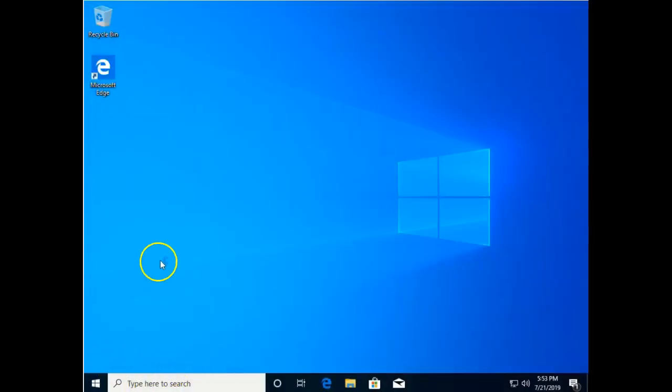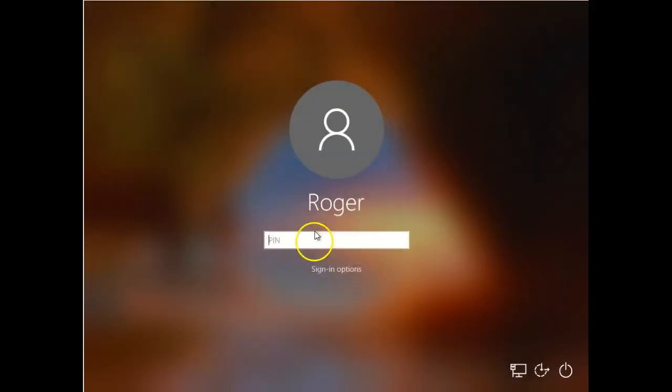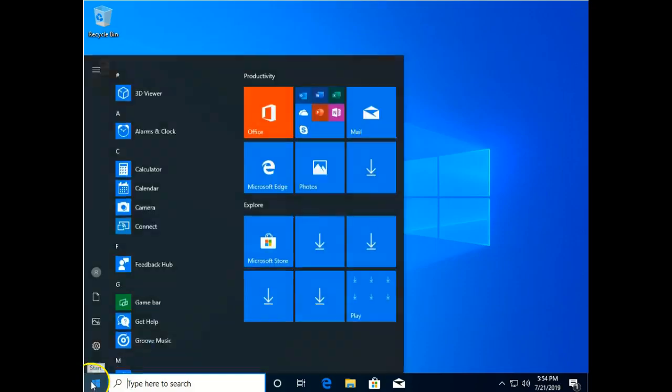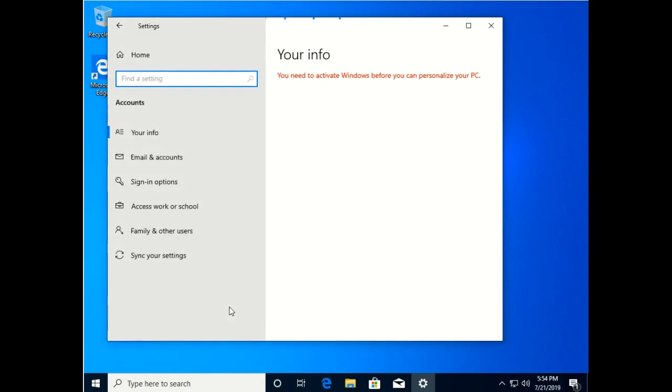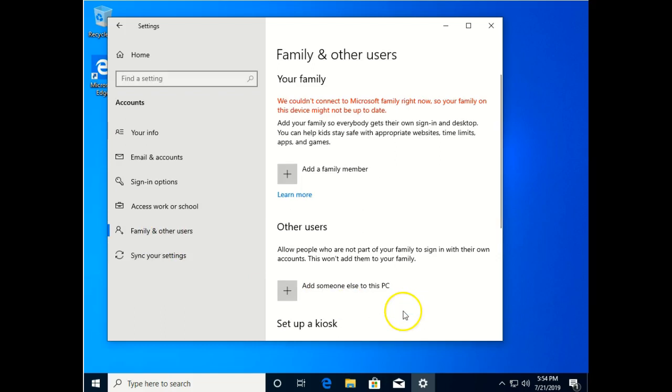Now, what if I wanted to make a choice between which way I sign in and not sign in each time? So, for example, right now, if I do Control-Alt-Delete Switch User, I don't have any options. At this point, I only have my local account that I can sign in as. But I don't have the option to switch back and forth. If I wanted the option to switch back and forth, I would have to go back here to Settings and then Accounts, and then down here to Family and Other Users. And you'll notice I don't have any users here. I would have to add someone to this PC and add my Microsoft account there.